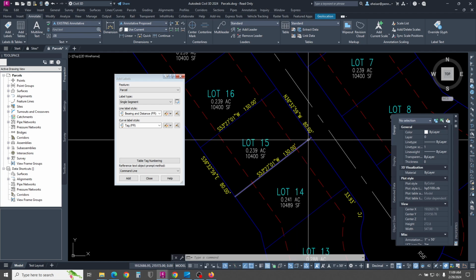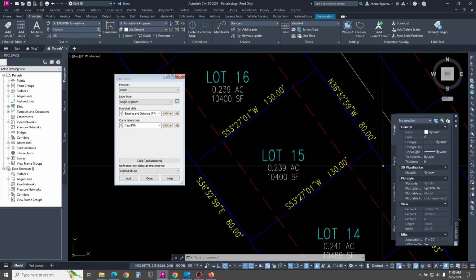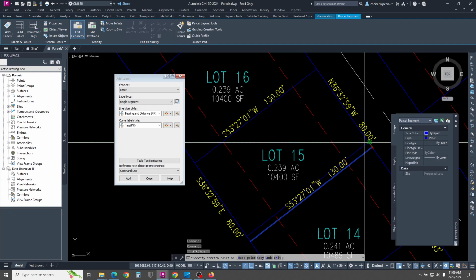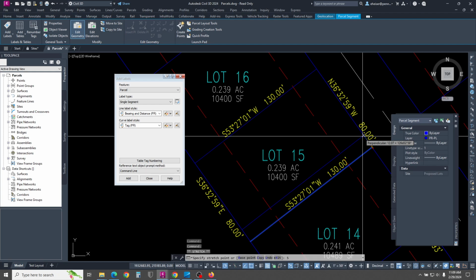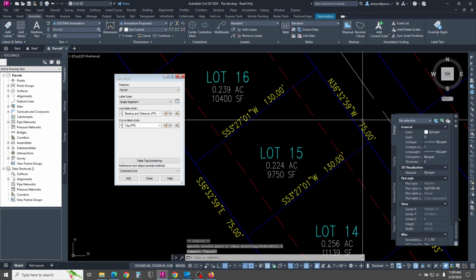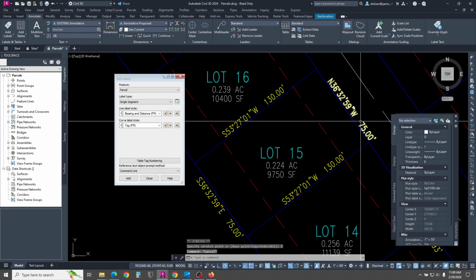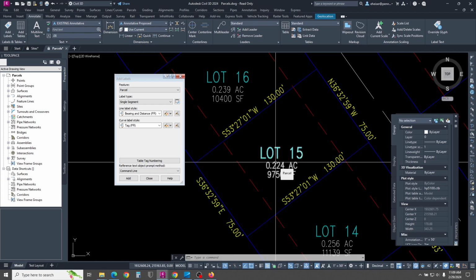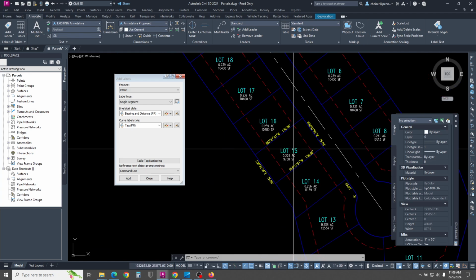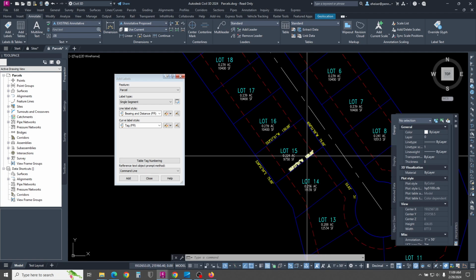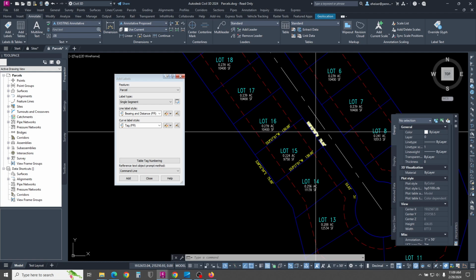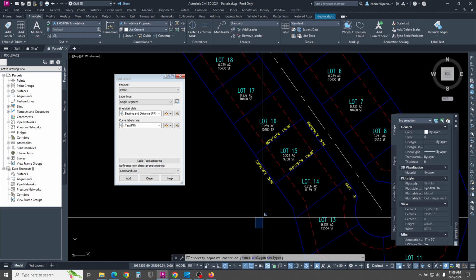What's nice with the parcels is these labels are going to update themselves. So if I need to move this line over a couple feet, I can grip edit it, and I'm going to move it, say, 5 feet. You can see it updated the label along the frontage, updated the area, updated the label in the back, all on its own. It's a really nice feature. There are some quirks with it, but once you practice with it a little bit, it is really useful. It can save you a lot of time.